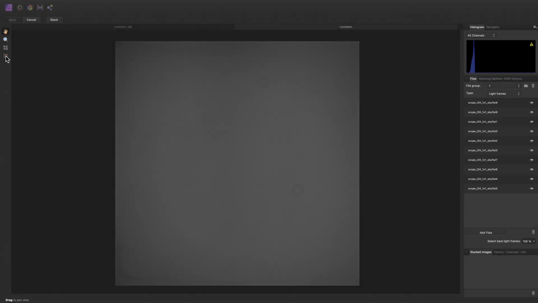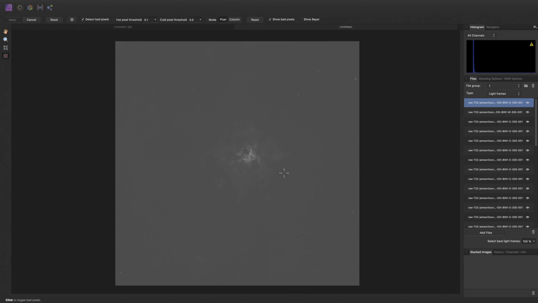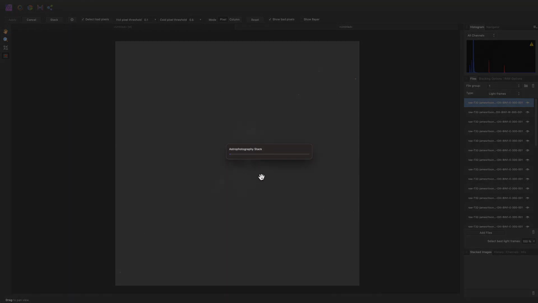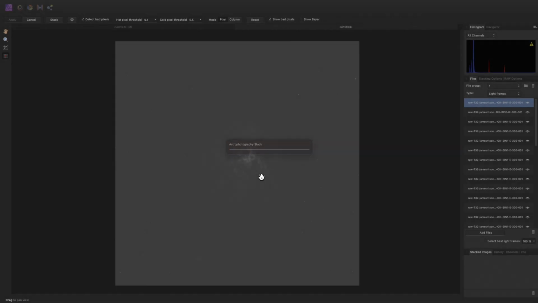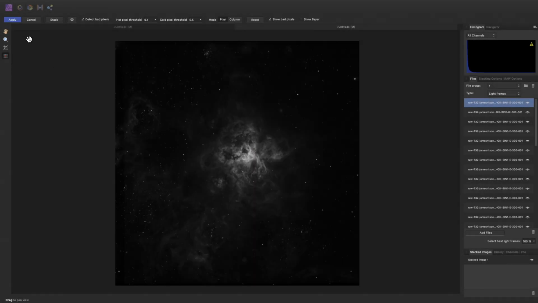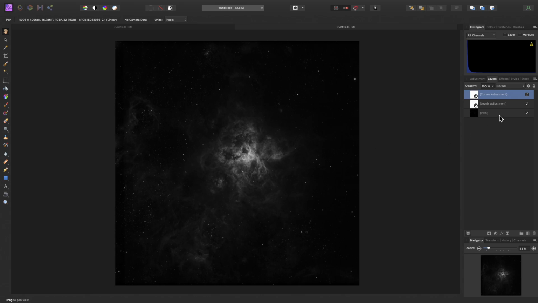And as before, we will choose the bad pixel map tool, but this time, let's click the cog icon and apply that preset we created earlier. Then click Stack to stack the oxygen data. Okay, and as before, click Apply, and I will rename this pixel layer so I know that's my oxygen data.